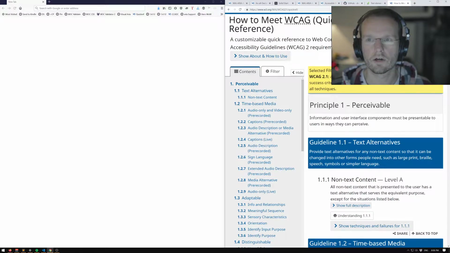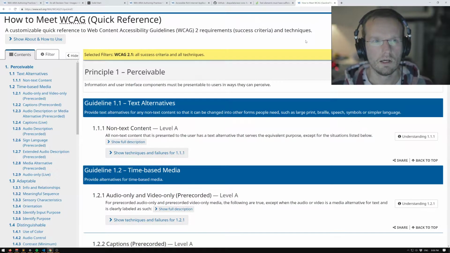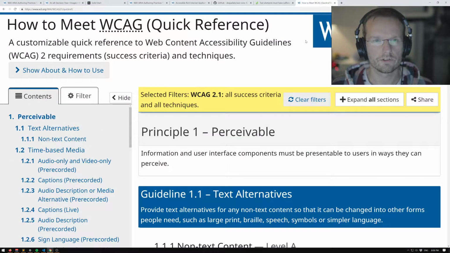But what happens? Well, I've got this page open. It's the How to Meet WCAG, the quick reference to the Web Content Accessibility Guidelines. And there are all kinds of elements in this view. Which one shall we pick as an example?